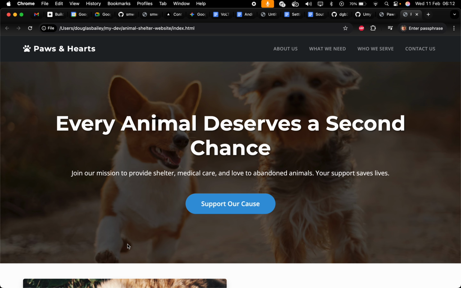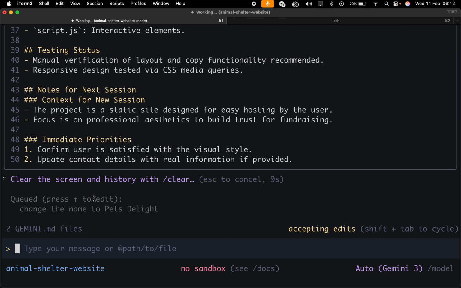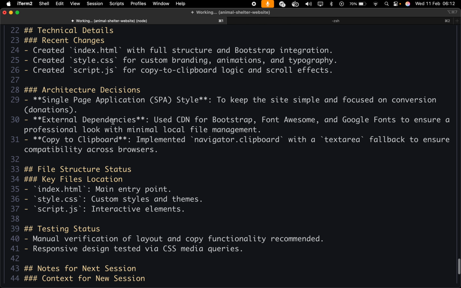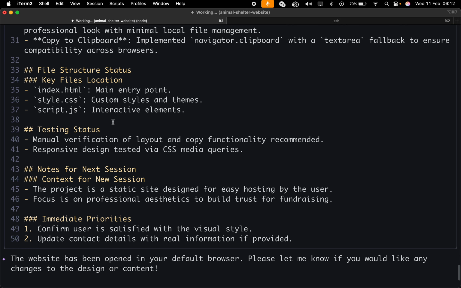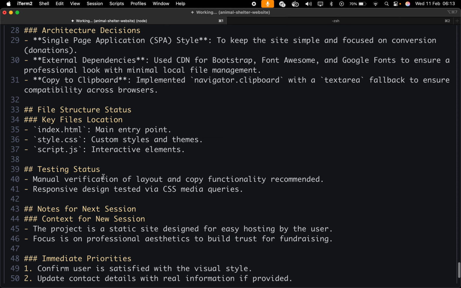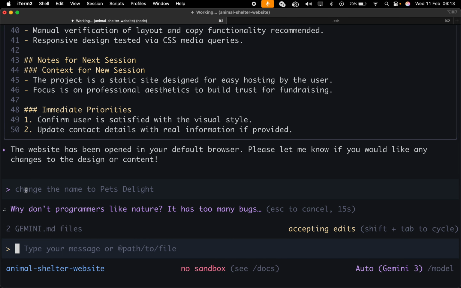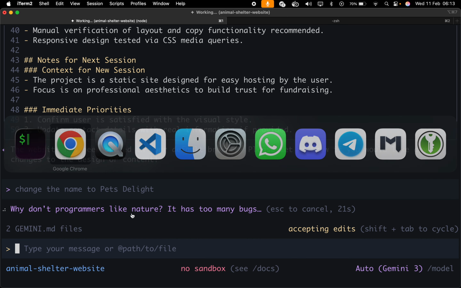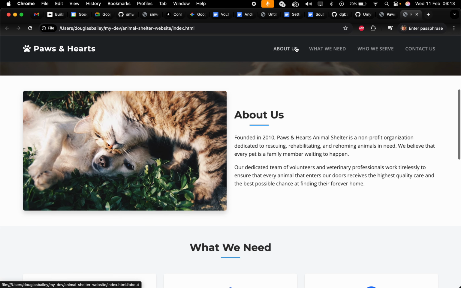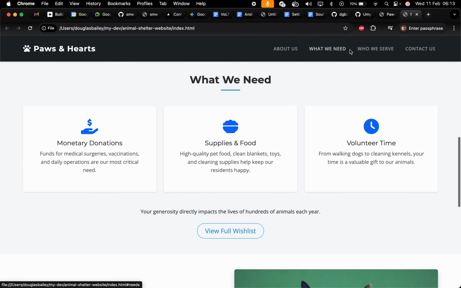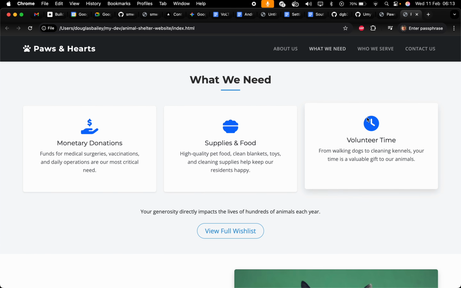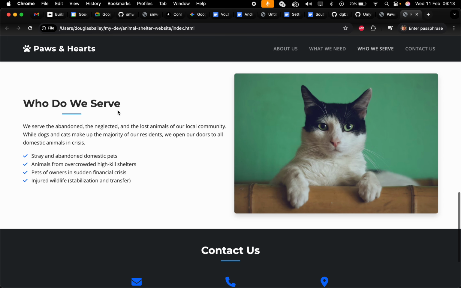Okay, so basically, it did then open that. Okay, that's fine. I've opened up the website. It then wrote a development status file. That's basically for itself or for humans to keep track of what the CLI coder actually did for this project. There we go. Okay, so I gave it the prompt, changed the name to Pets Delight. It's busy working on that. So, right, About Us. It scrolls to About Us, what we need. Beautiful icons. Who we serve. Nice.